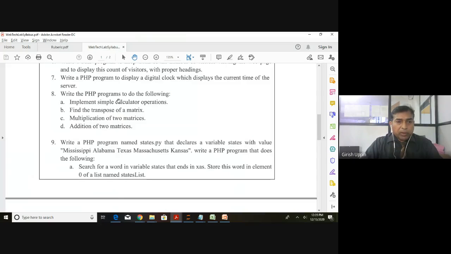So, problem statement, lab program number 8. Write the PHP programs to do the following. First one is to implement a simple calculator operation. Then the rest are the matrix operations: find the transpose of a matrix, multiplication of two matrices, and addition of two matrices. So these are the things we are going to see.